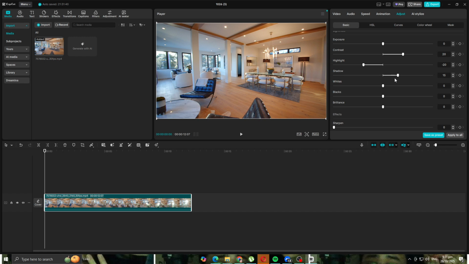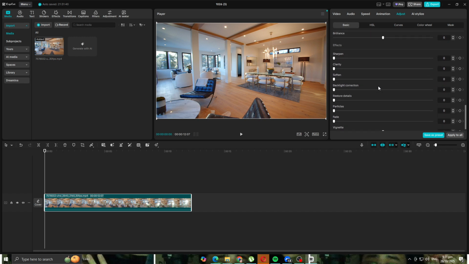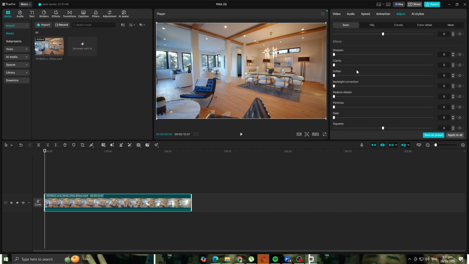Then after that, here we have sharpen. I suggest putting sharpen at 10 and above, so we're going to put it like that, as you can see right there.